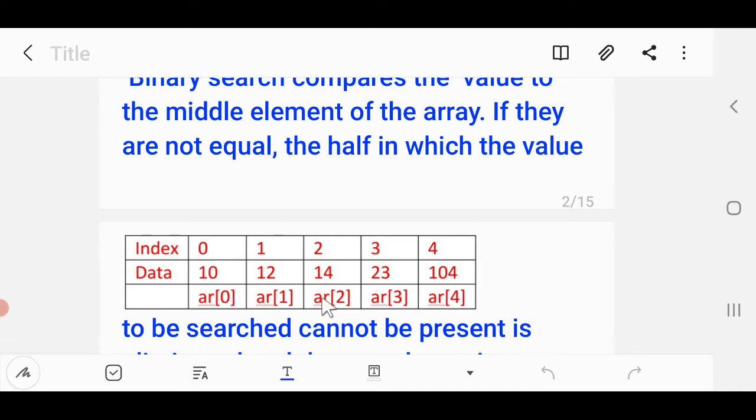Different elements can be accessed using their qualified names. So qualified names are, for the first element AR of 0, second element AR of 1, meaning the name of the array and the index are to be combined. Index has to be specified in the square brackets, so that will be used to access the data element of the array. So this combination is required. Then for the third element AR of 2, then AR of 3 is the fourth element, for 23, and for 104 we write AR of 4.